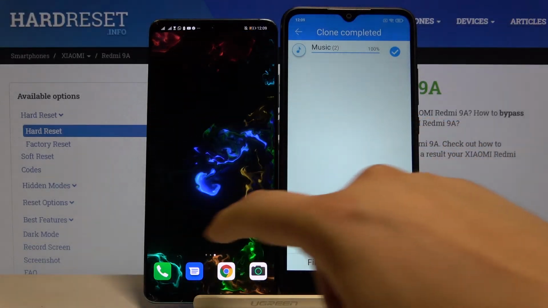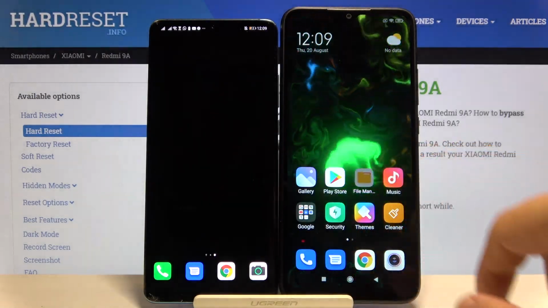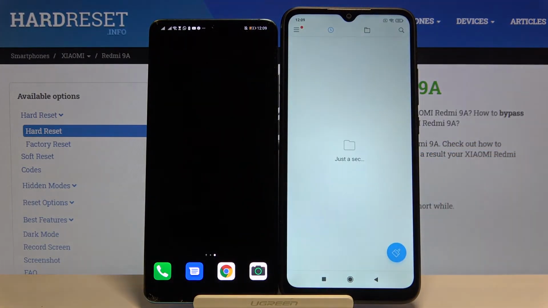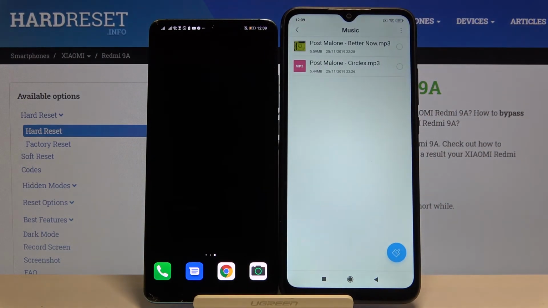So right now we can just click finish here also and go to the manager to check if the songs are here already. So go to the music probably, and yes, here we get the songs that we sent from our Android phone.